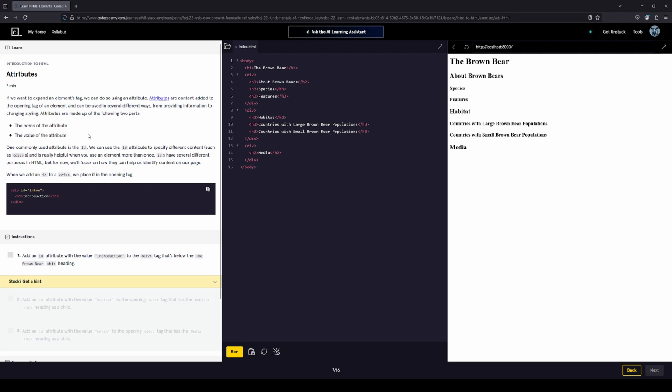One commonly used attribute is the ID. We can use the ID attribute to specify different content, such as divs, and is really helpful when you use an element more than once. IDs have several different purposes in HTML, but for now we'll focus on how they can help us identify content on our page. When we add an ID to a div, we place it in the opening tag. The intro, okay. Add an ID attribute with the value introduction to the div tag that's below the brown bear. Okay.